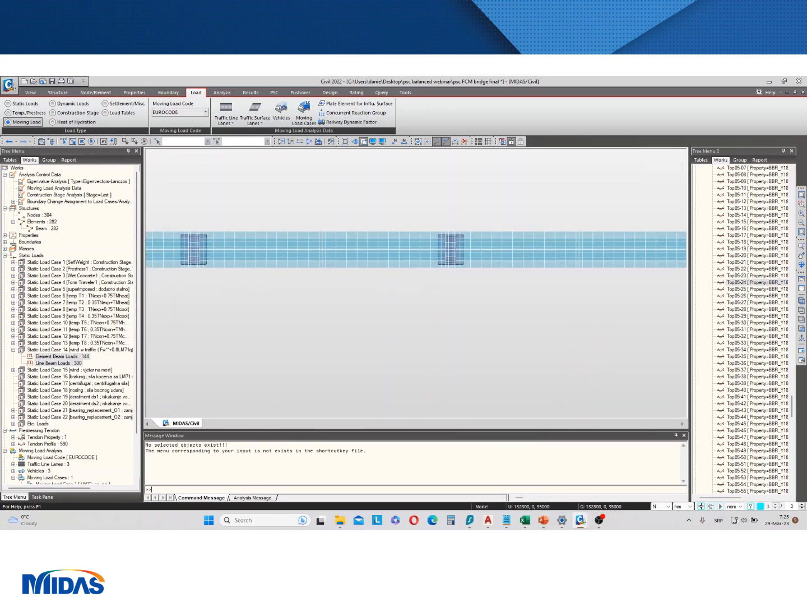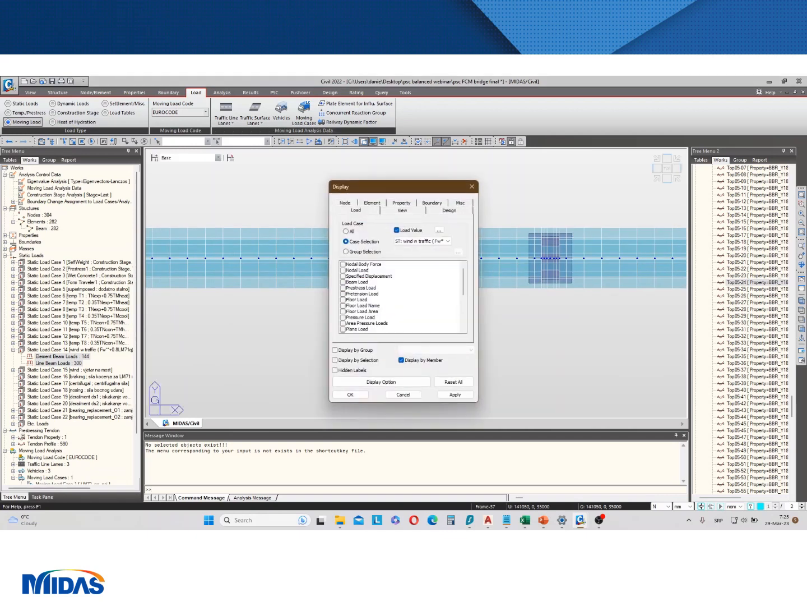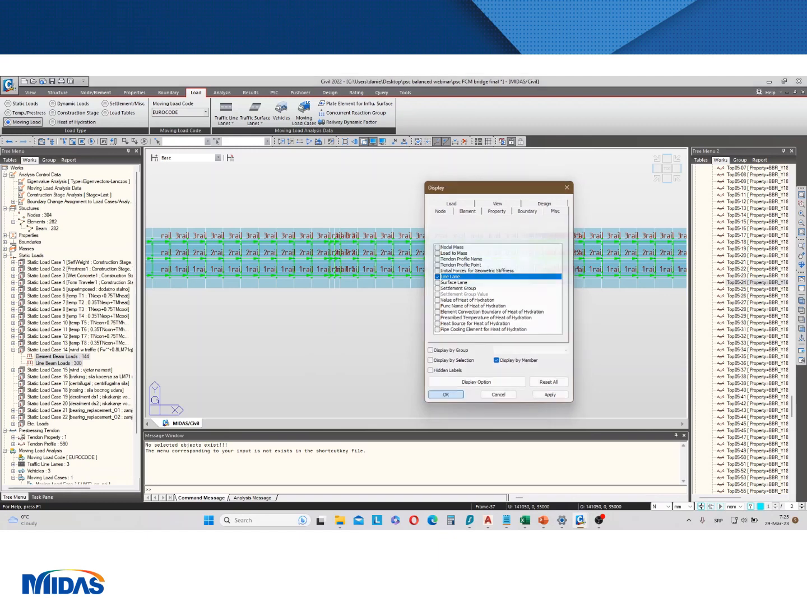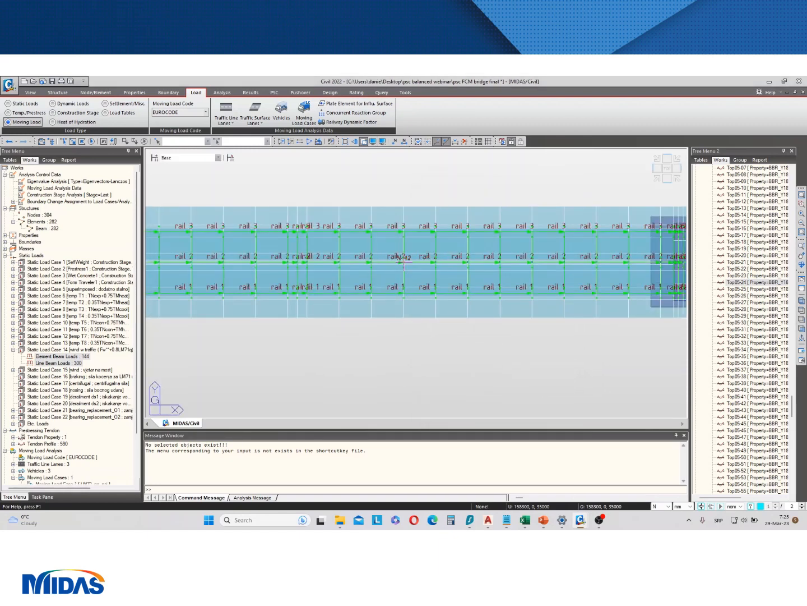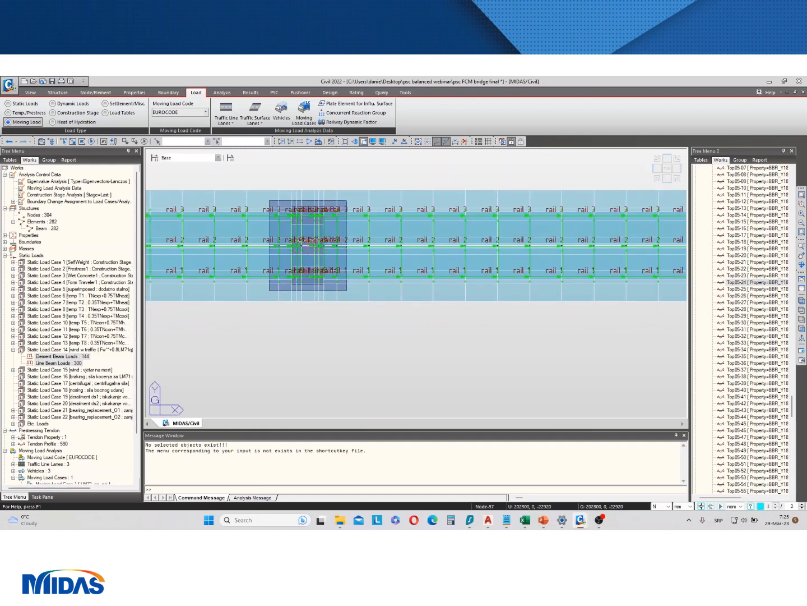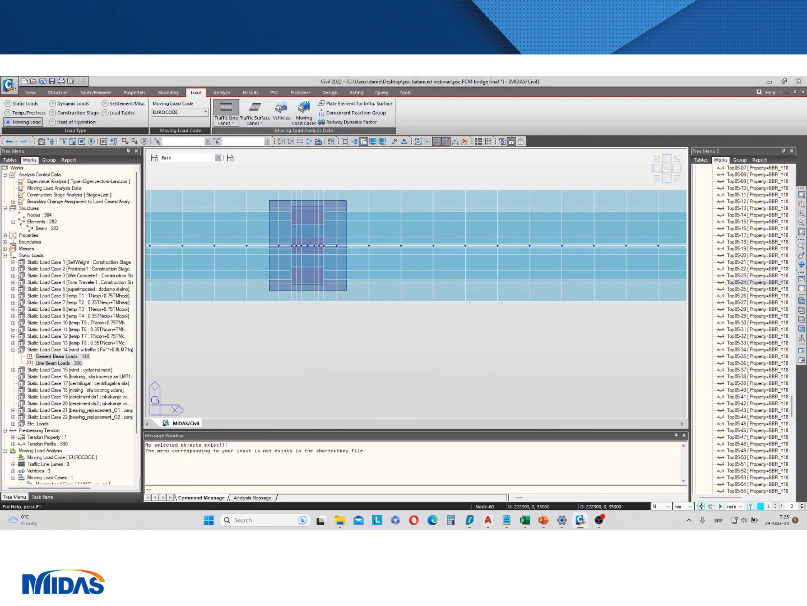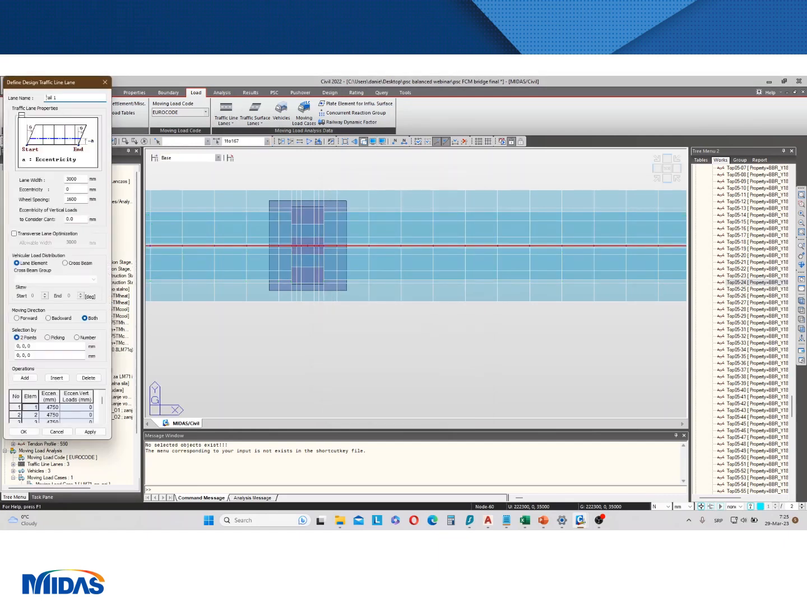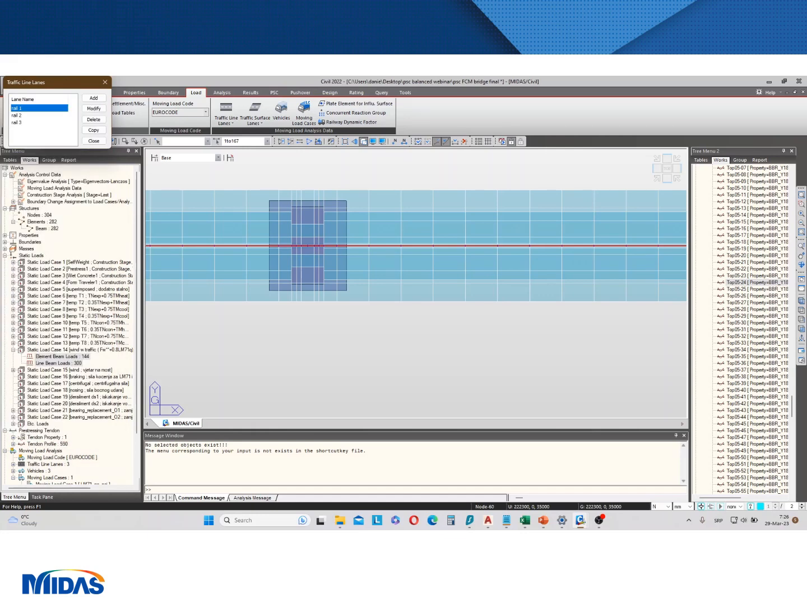I'm going to show you how it looks. Let's zoom in here. Okay, line lane, apply, and you can see actually rail 1, rail 2, rail 3. The trains can run in both directions, in case you haven't noticed. It's an option that we can select here, moving direction both. Okay.